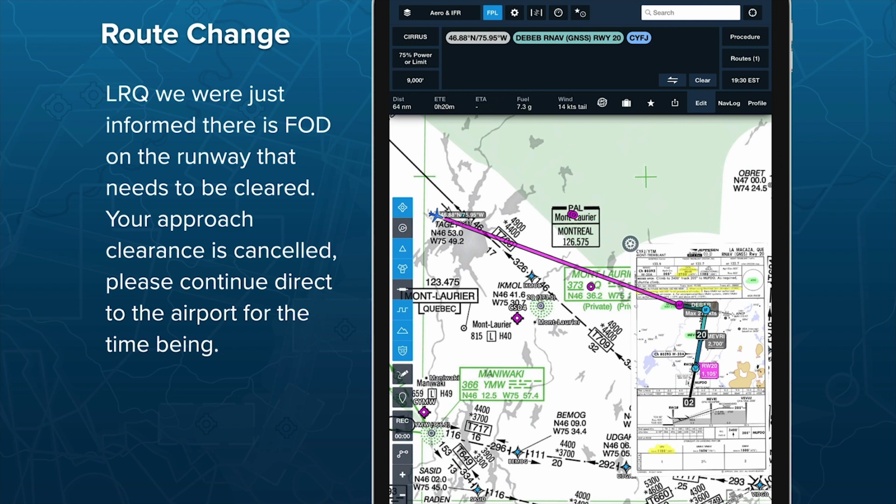All right, so let's say we get a route change. So ATC calls us up and says, Lima Romeo Quebec, we were just informed that there's FOD on the runway that needs to be cleared. So your approach clearance is canceled. Please continue direct to the airport for the time being.